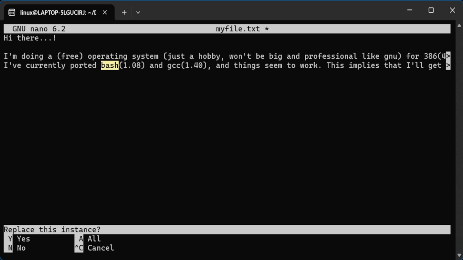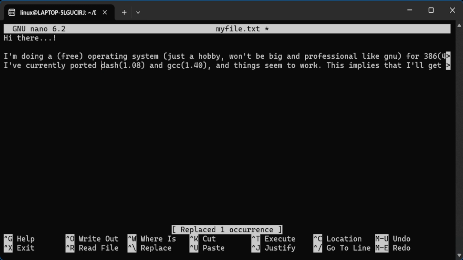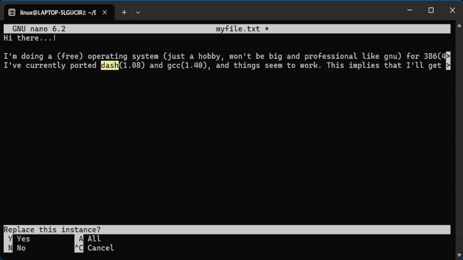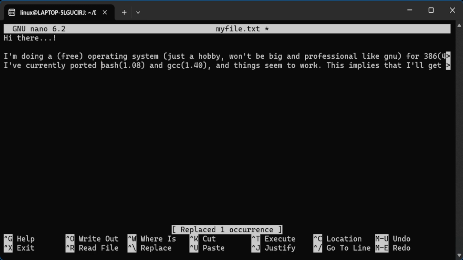Here at this moment it will ask you whether you would like to replace this content. Let's say we will say yes to all the occurrences, and you can see that only one occurrence of this word was found, and that has been replaced with dash. So let's change that back from dash to bash. Let's say yes.